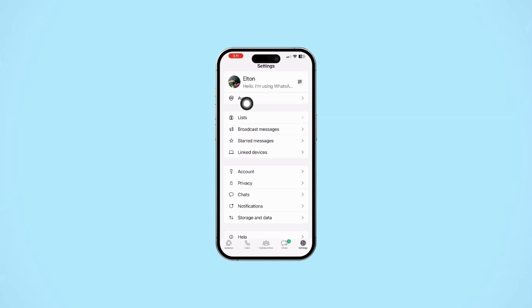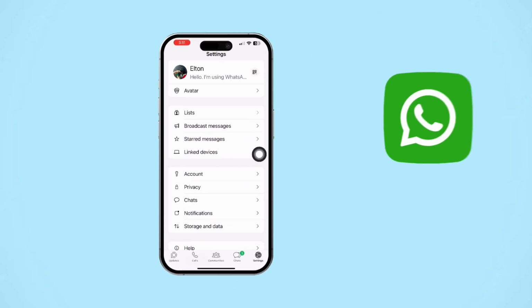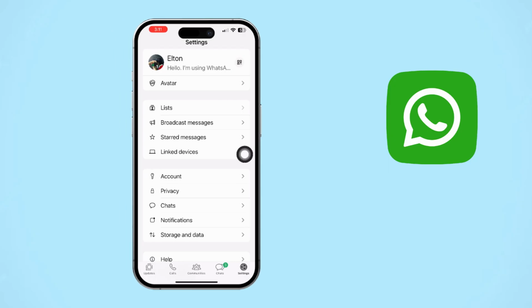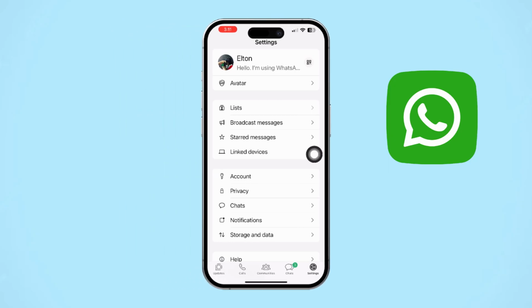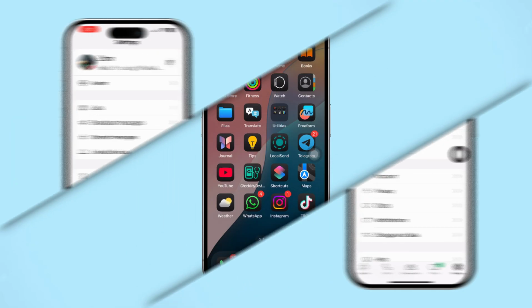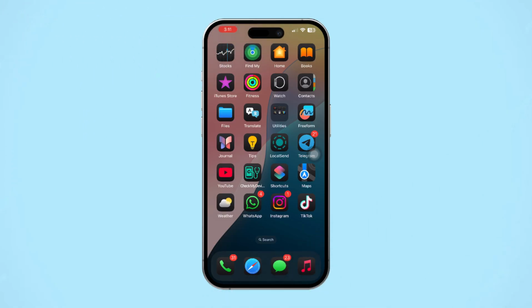Want to take your WhatsApp experience on your iPhone to the next level? Stick around till the end of this video as I'll be reviewing 5 hidden WhatsApp settings that most people don't know about. So let's dive right in.